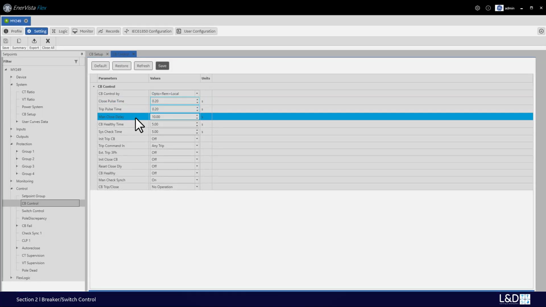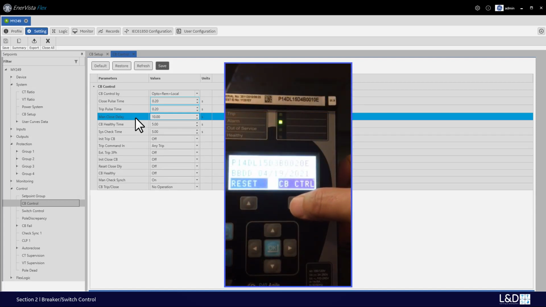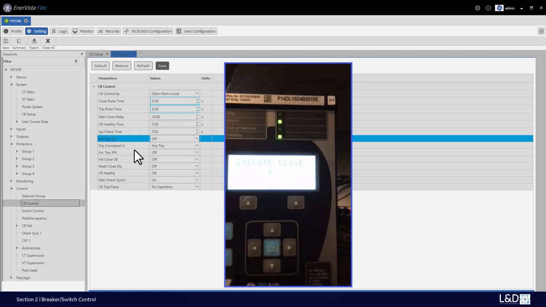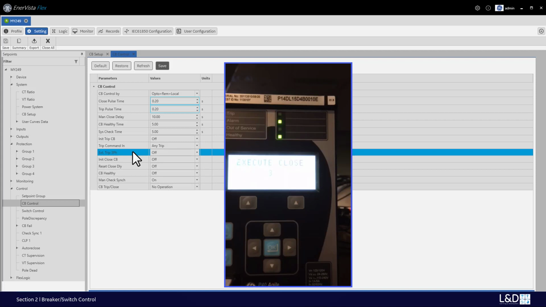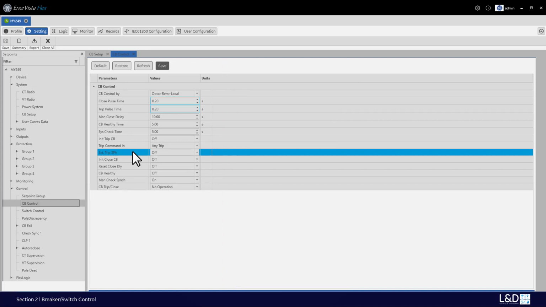Manual close delay is used to operate the output contact following a time delay defined by this setting. One reason for this delay is to give personnel time to safely move away from the circuit breaker following a CB close command. The trip command and the external command can all reset the CB closing process within this manual close delay duration.